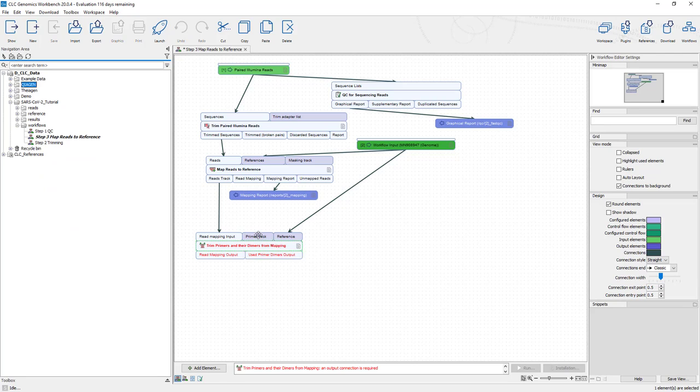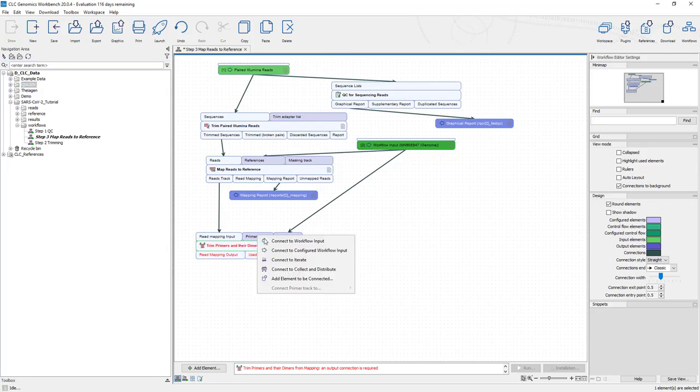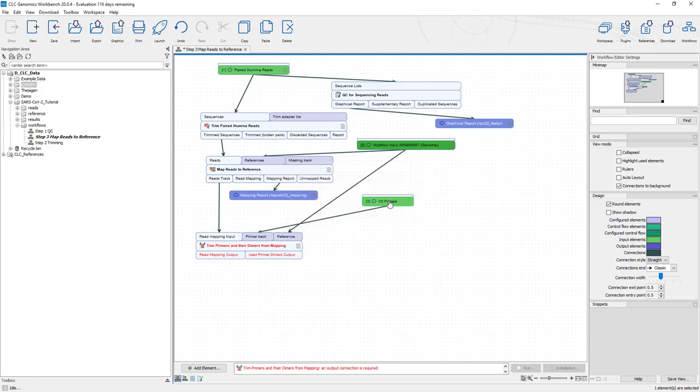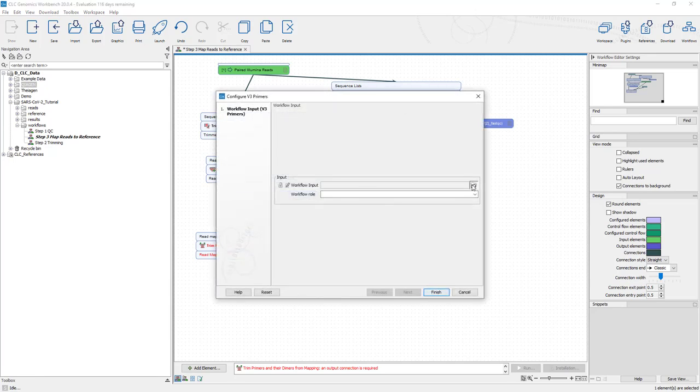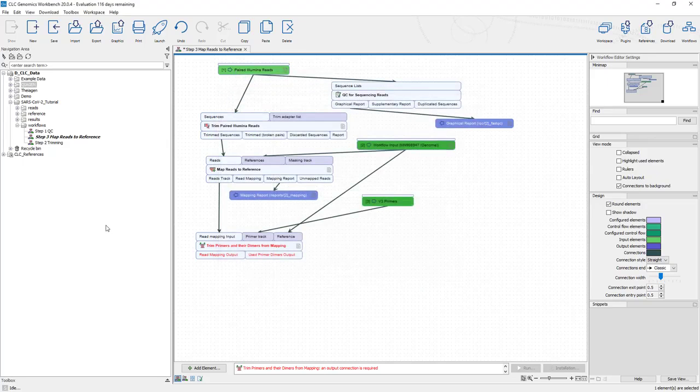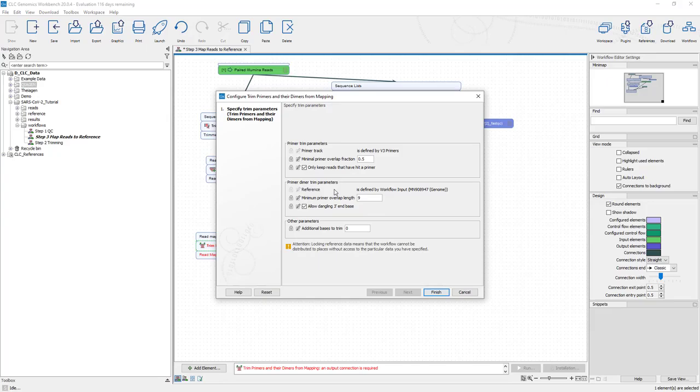So now that this is saved, for the primer track we can say here, connect to workflow input, and we'll rename this with a right click and say V3 primers, and we'll double click on it to configure it. And going to reference, select the V3 primers, finish. So now we need to configure this module. So we have the primers, we have the reference, we have the mapping input, and we open it up.